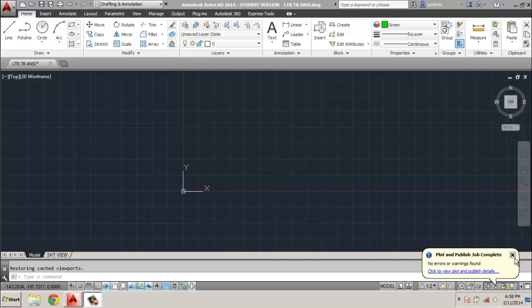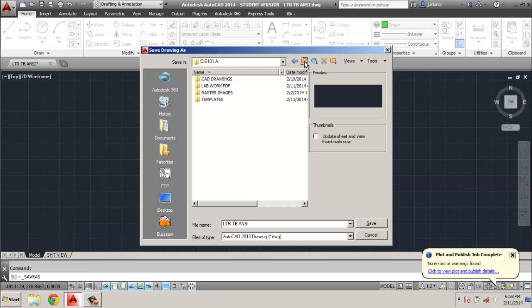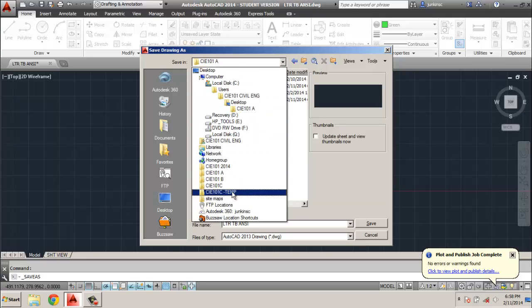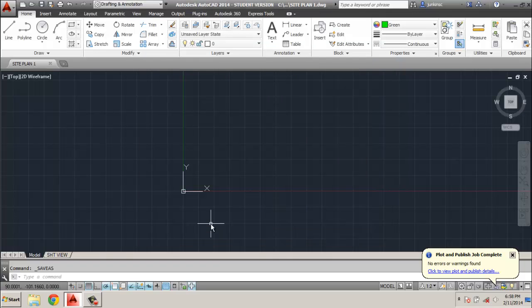The first thing we're going to do is you'll notice it has quite a few layers that we need to create. So we'll do that first. You're going to go to your layer tool, or just type in layer. Actually, before I do that, I probably want to do a File, Save As. I opened up my letter TB ANSI template file, and I'll work in the temp directory so I don't mess anything up, CAD drawings. I'll call it site plan 1. So now we're working in the right one.